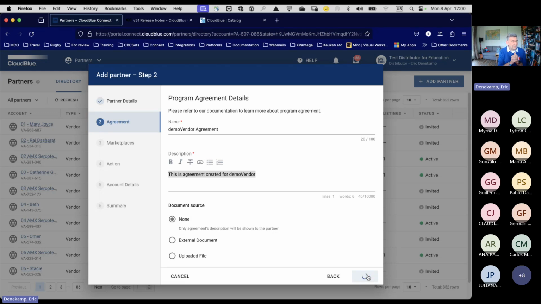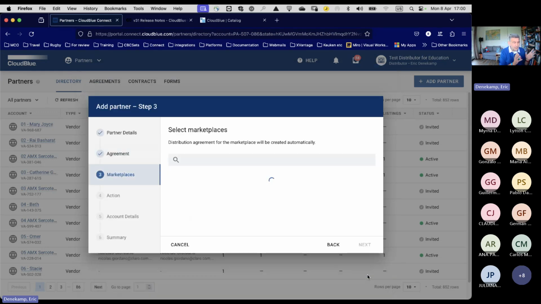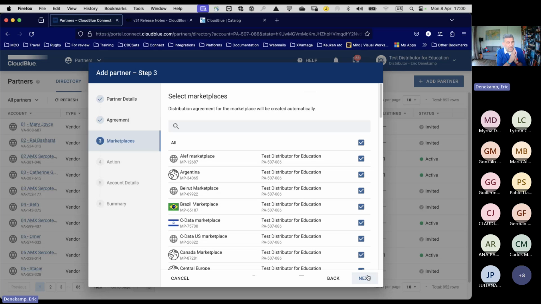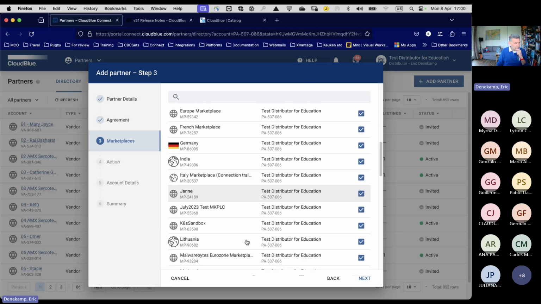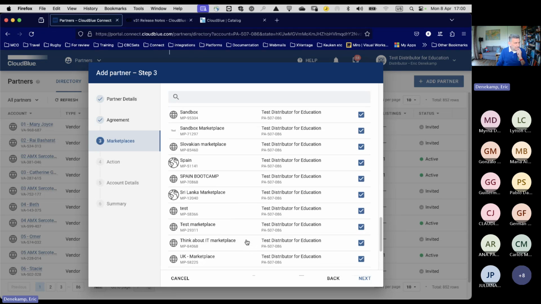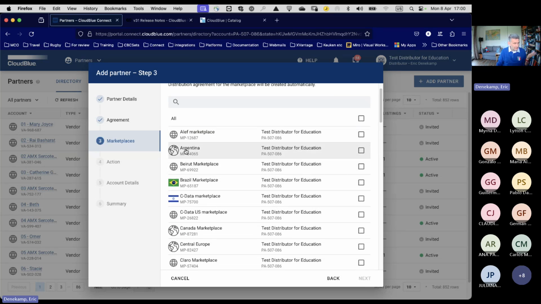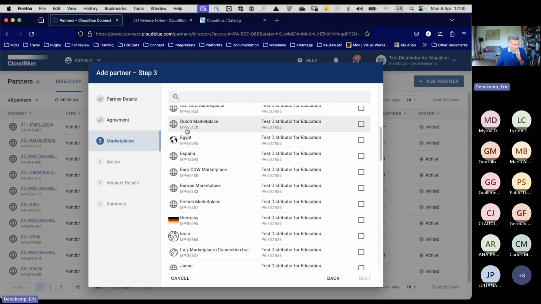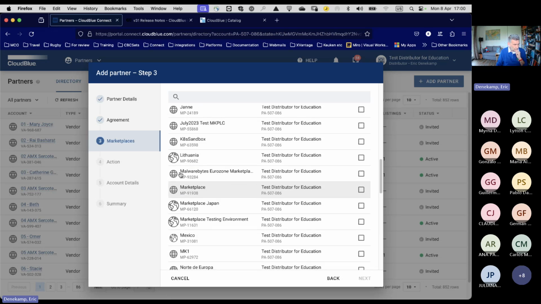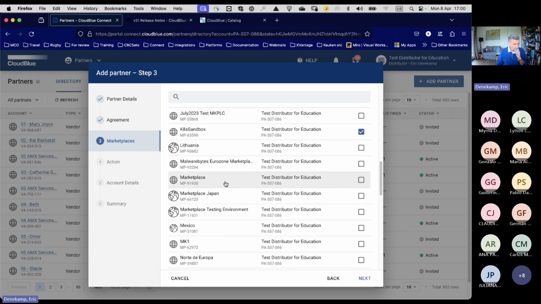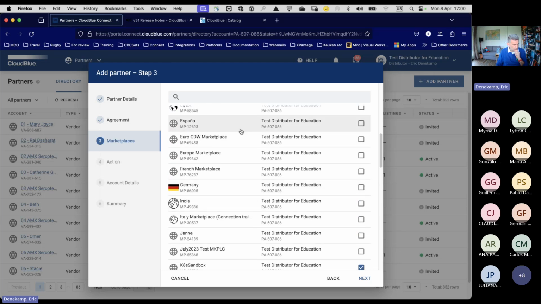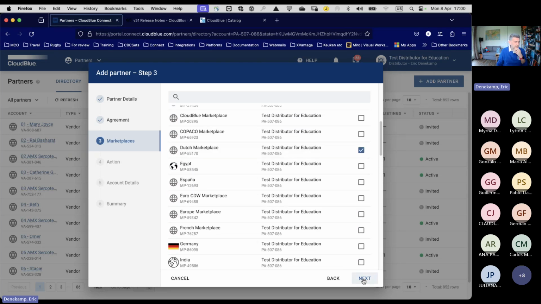I'm clicking next. And of course, now I have to tell, okay, this agreement is for which marketplace? I can do any marketplace that I have. The problem with this account is we have used this for so many demonstrations that the amount of marketplaces is quite big. So if I would do everything, this partner should be able to sell everywhere. But you see, we've got Argentina here, we've got the Dutch marketplace, we've got more and more. Let's add 2 or 3 marketplaces here. I think the Dutch marketplace is a good one as well. 2 marketplaces. Next.